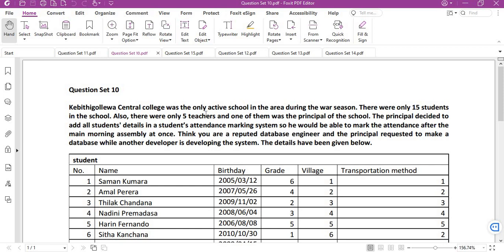Keppithigollava Central College was the only active school in the area during the war season. There were only 5 students in the school. Also, there were only 5 teachers, and one of them was the principal of the school. The principal decided to add all the students' details into a student attendance marking system so he would be able to mark the attendance at once after the main morning assembly. Think you are a reputed database engineer and the principal requested you to make a database while another developer is developing the system. The details have been given below.